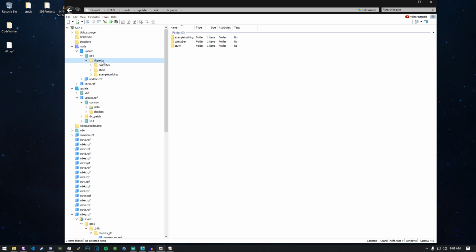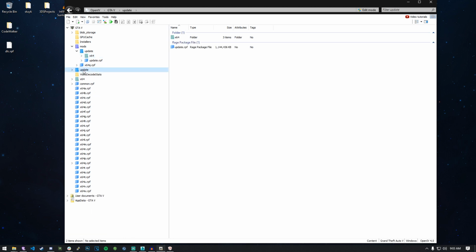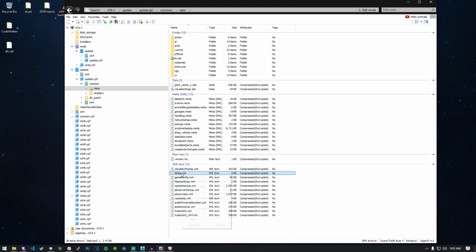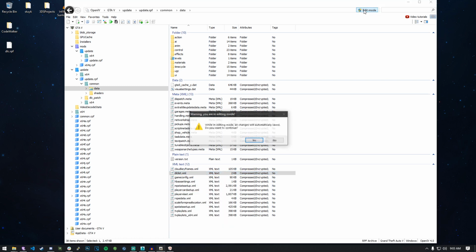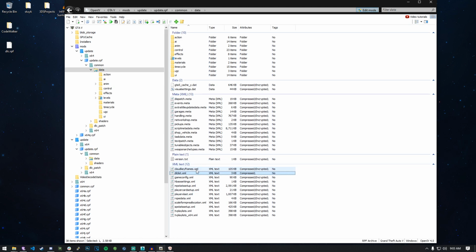In order to get this file, you kind of have to modify some things. So if you want to get to that point pretty quickly, we need to go to, let me minimize some of this, update, in the original game files. We're going to go update RPF, common, data, DLC list. Go ahead and make sure edit mode is on, hit yes, and then you right click it and you go show in mods folder, right?